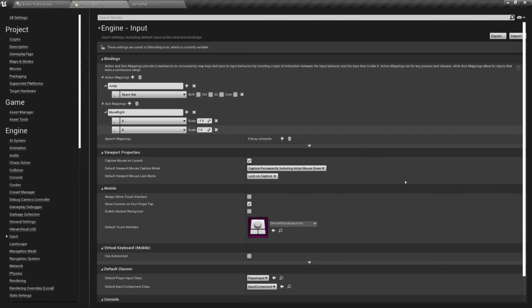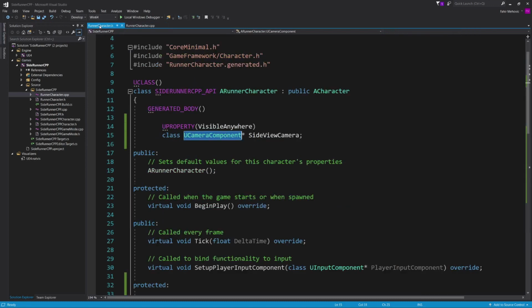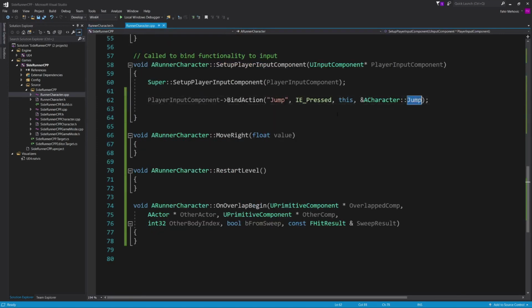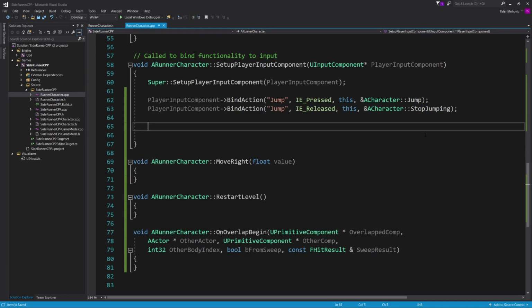Essentially, when we press the jump button, which in our case is the space bar, we're going to call the jump functionality from the character that we have inherited, because this class inherits from the character. You see here, public a character, and the character has some built-in functionality such as jumping. So I'm also going to copy this, because when we release it, so this is IE pressed, and over here IE released. So when we release the jump button, instead of jumping, we're going to stop jumping. This will stop the jumping of the player and he will start to fall down.